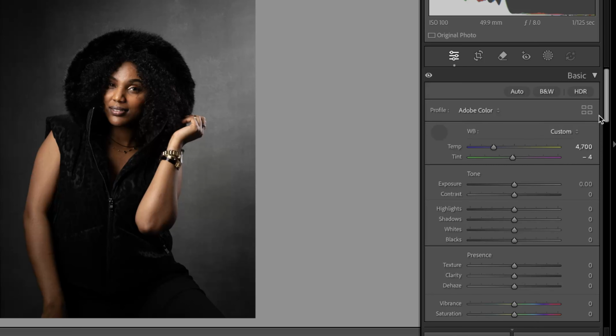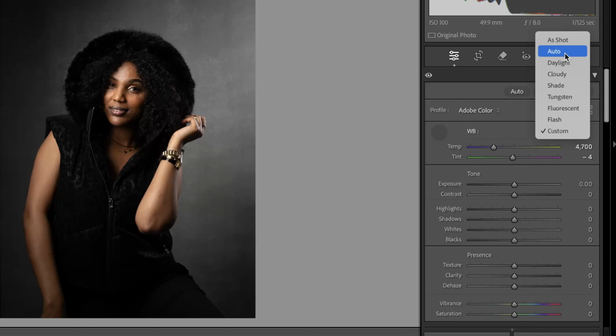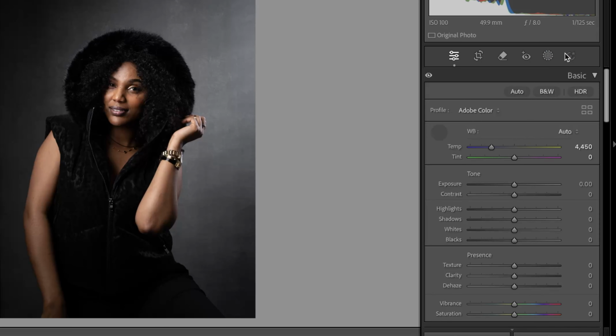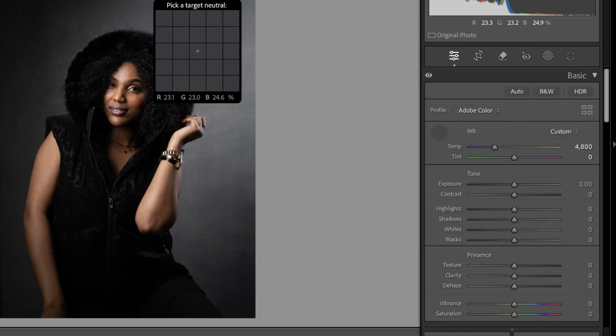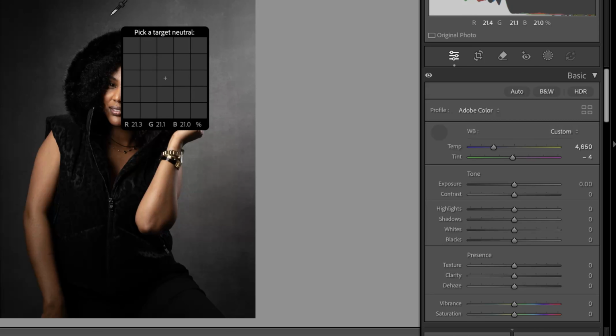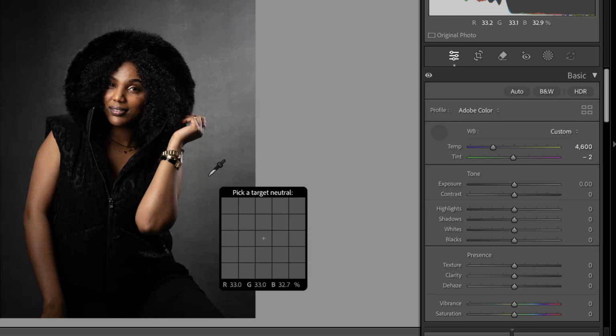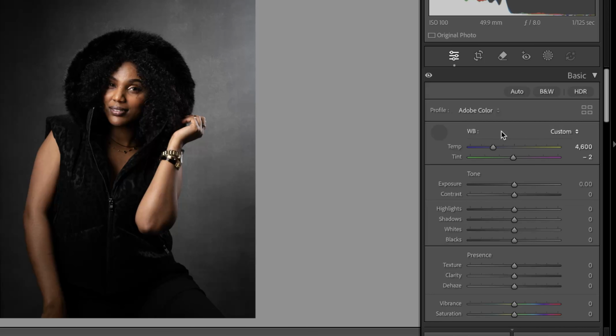Okay. Now one more time, I'm just gonna go back to auto just to see. Oh, I can make an argument for staying in auto. So I tend to do this when I'm editing. I do spend quite a bit of time in my white balance trying to make the right decision. And sometimes I just go back and forth until I'm happy. You know what? I like this. I'm going to stick with this white balance.